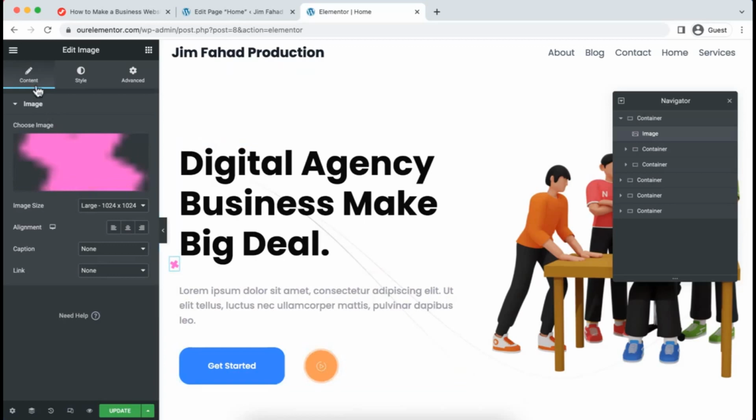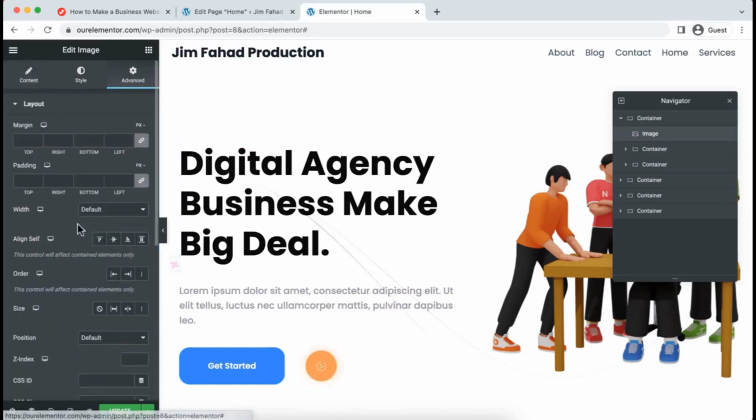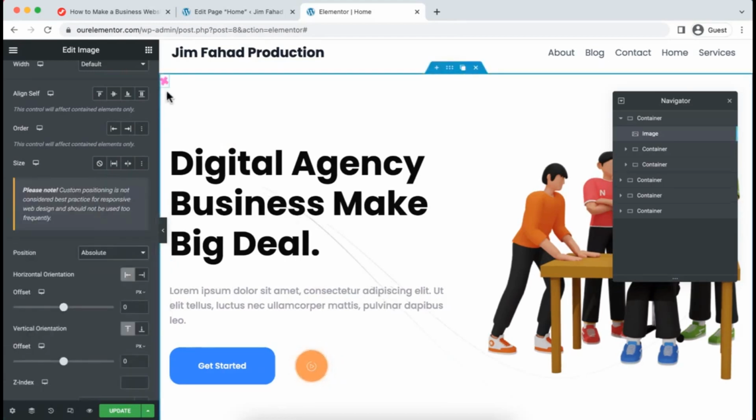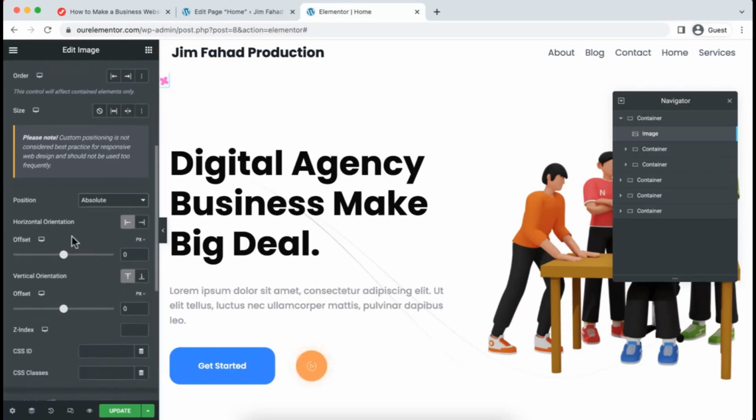To do that, let's now go under the advanced tab. From here, first of all, let's set the position to absolute. Now you see it's at the top left corner here, because the default absolute position is from the left side it would be 0 and from top it would be 0. So it's at the very top left corner. But now we can control the horizontal orientation and vertical orientation from this place.